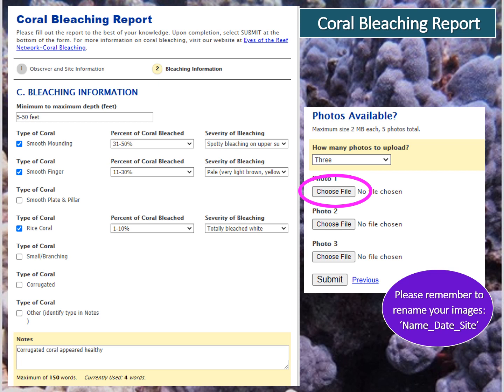Check boxes were selected for each coral type, and percent of the coral bleached and severity of bleaching were selected using the pull-down menus. Any additional details can be included in the notes section. For this report, a note was added that corrugated coral appeared healthy.